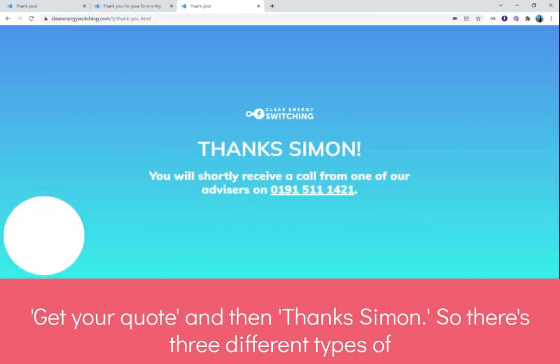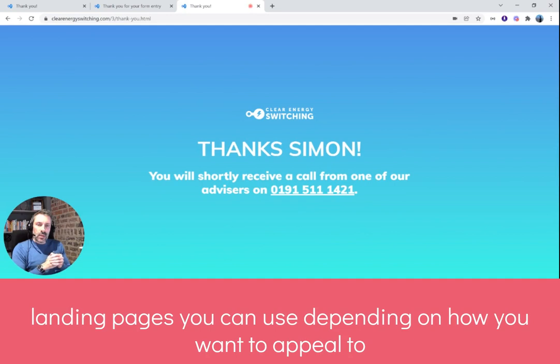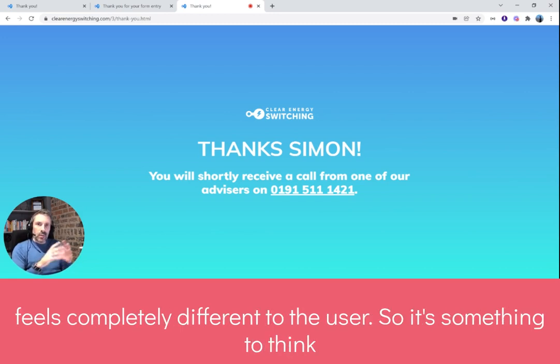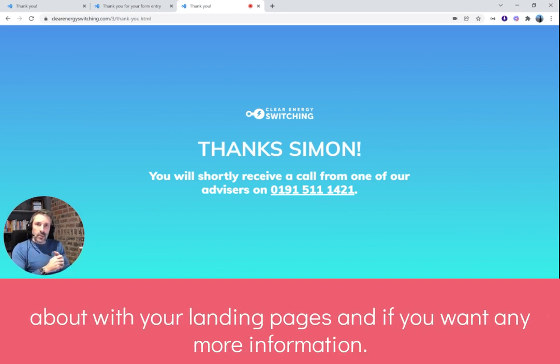So there are 3 different types of landing pages that you can use depending on how you want to appeal to users. So it's asking exactly the same information, but the journey feels completely different to the user. So it's something to think about with your landing pages.